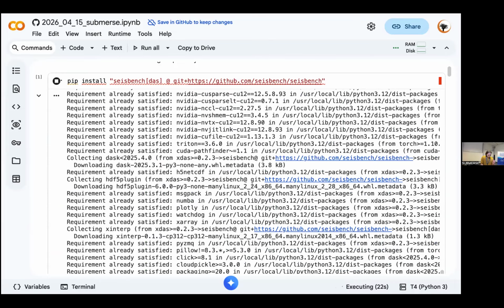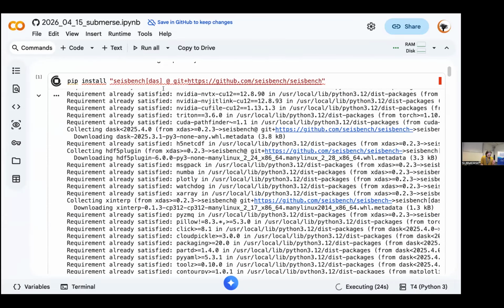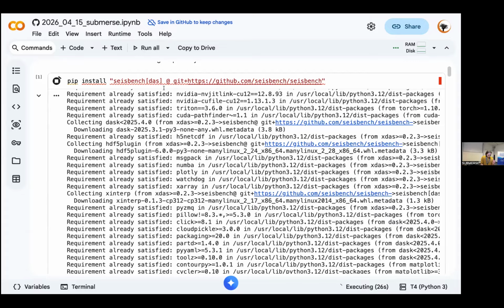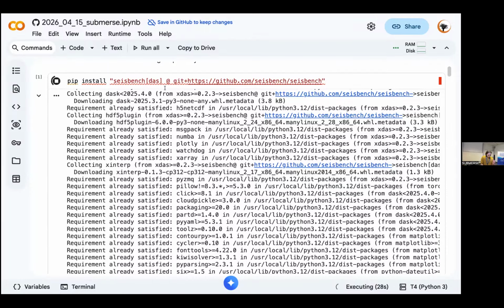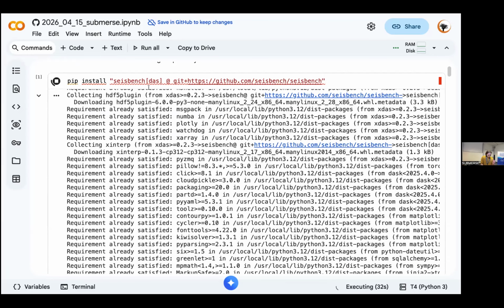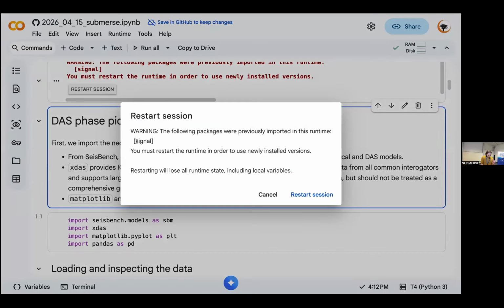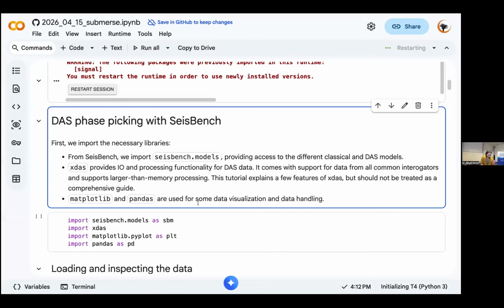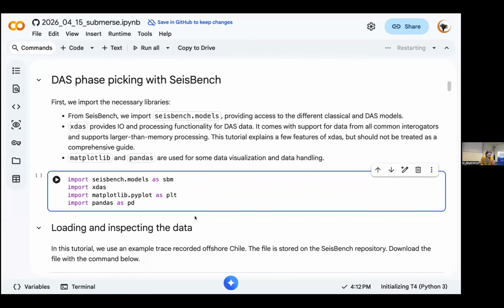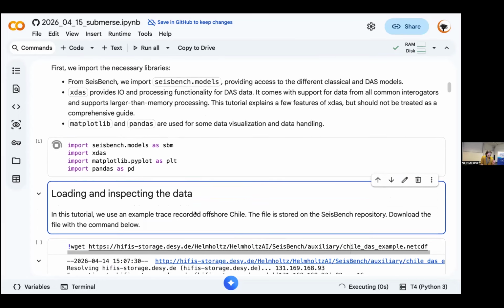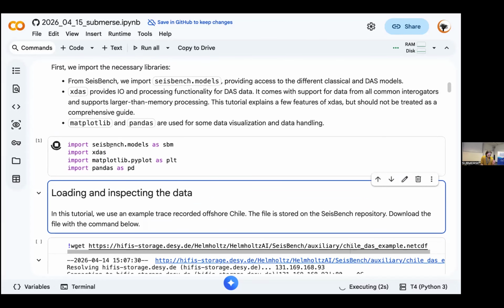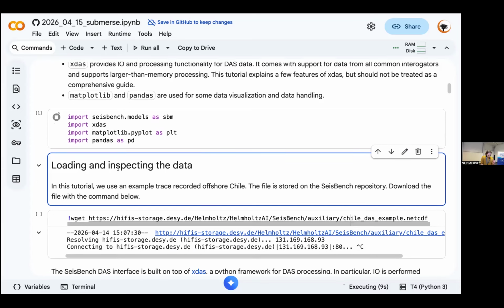So this, just to mention, we're installing the DAS capability because the access dependency and a couple of other dependencies are quite heavy. This is sort of an extra package that is added onto SeisBench, not just the standard SeisBench. Okay, done. Good. Let's import all the dependencies. So the really necessary dependencies are only the first two. The other two are just for visualization and some data handling that we're doing on top of it.